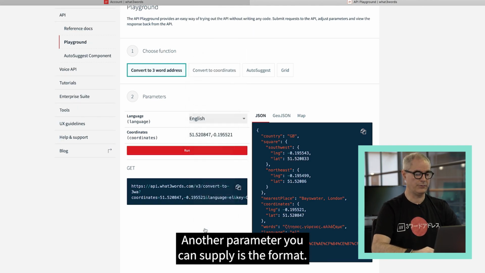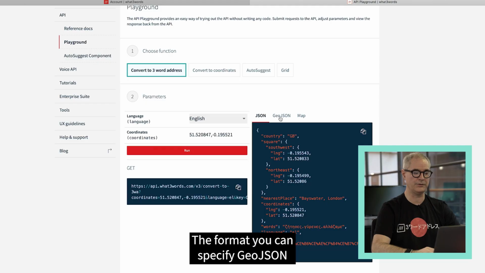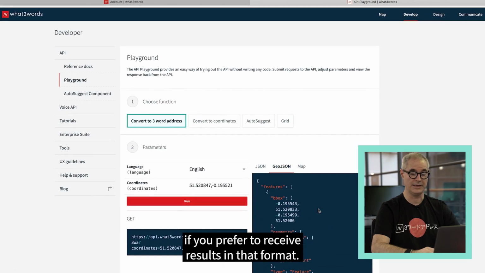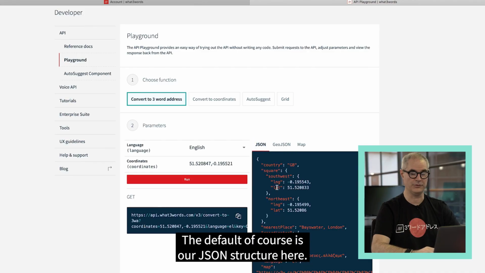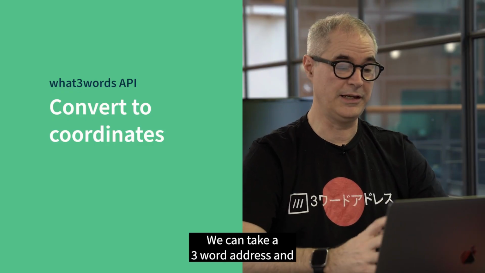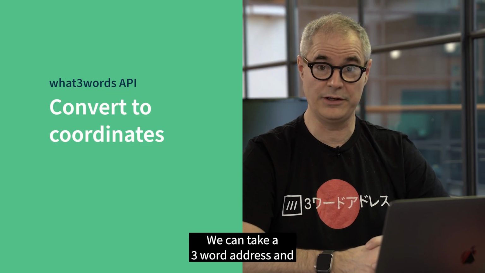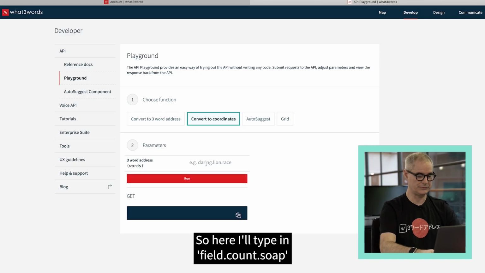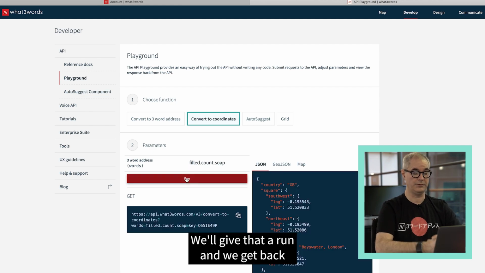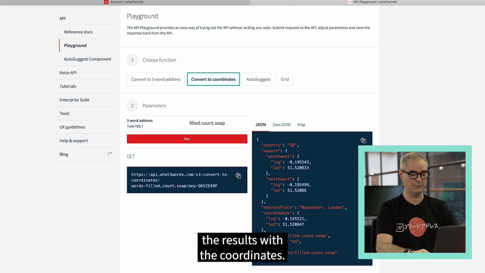Another parameter you can supply is the format. In the format, you can specify GeoJSON if you would prefer to receive your results in that format. The default, of course, is our JSON structure here. We can also do the opposite. We can take a 3-word address and turn it into coordinates. So here I'll type in filled count soap. Give that a run, and we get back the results with the coordinates.